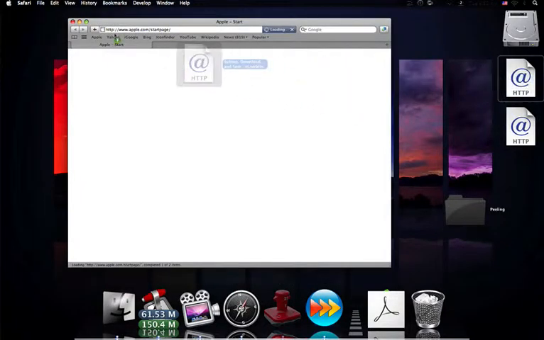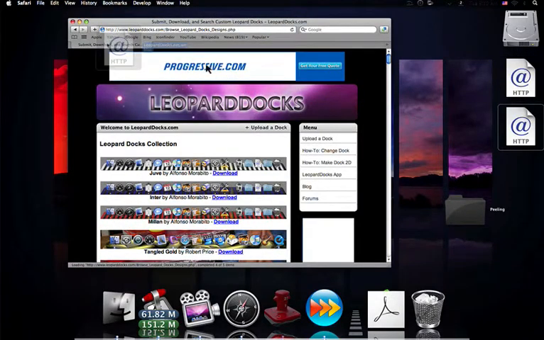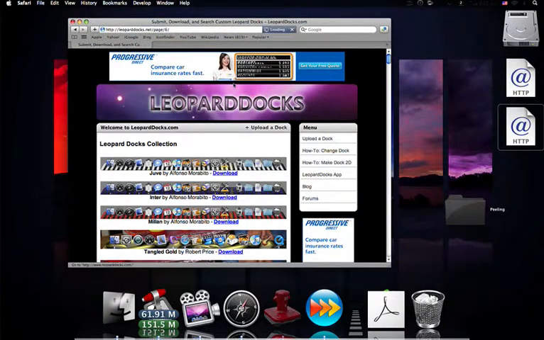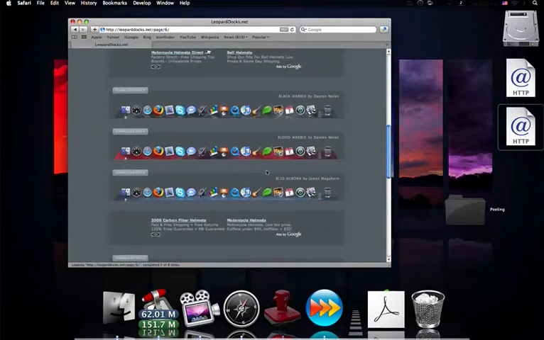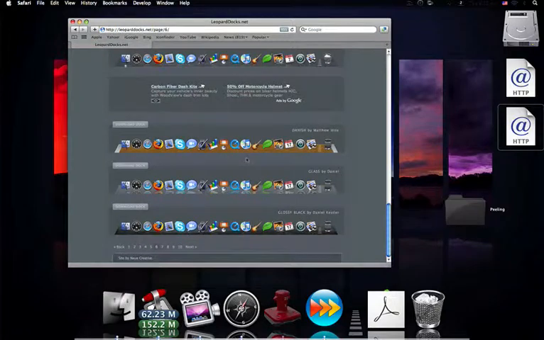And I have to show the other one. Okay, we got your other option here. This thing, once you organize. So yeah, there's a lot of ways. A lot of people made these types of customized docks just for you to download.